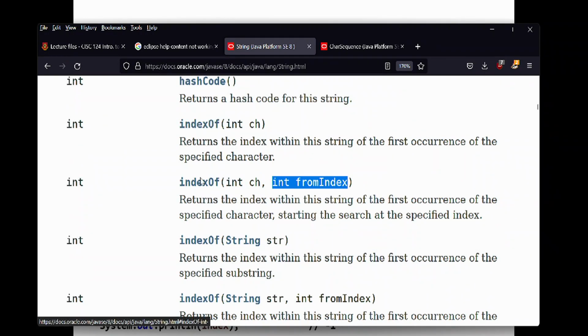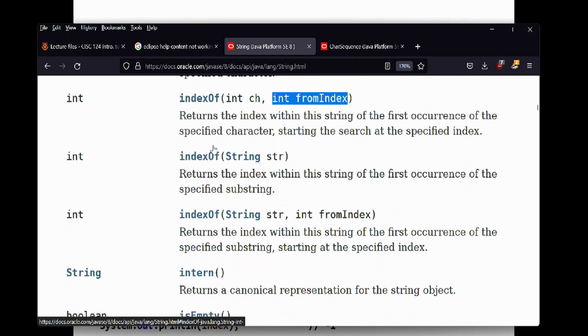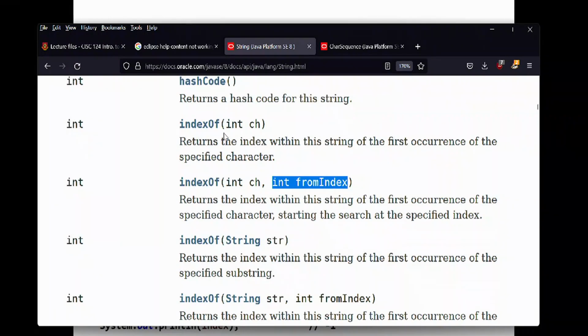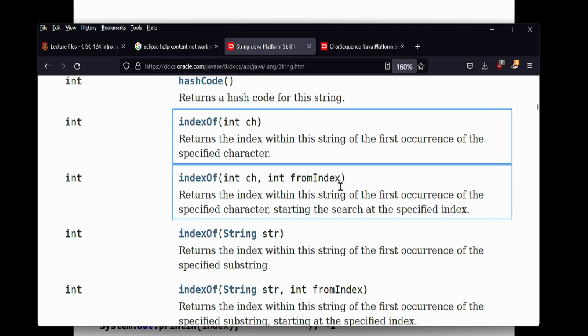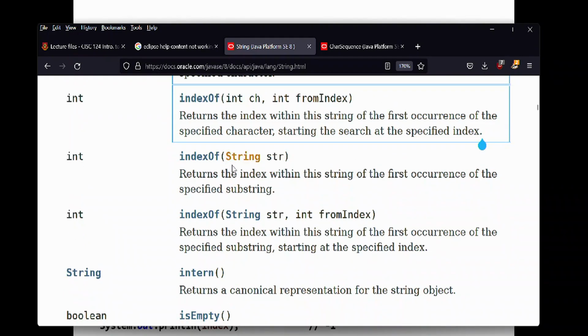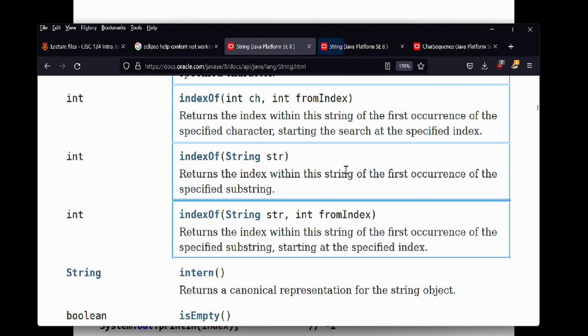You'll notice that the methods all have the same name. They're all called indexOf. Their parameter lists are different. This one takes in one int, this one takes in an int and an int. Oh, sorry, that one takes in a string, and that one takes in a string and an int. So they have the same name, but their parameter lists are different, which is legal in Java.